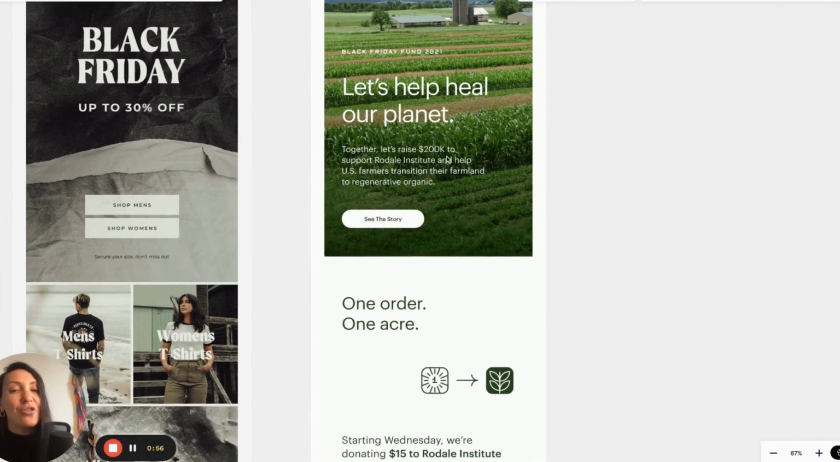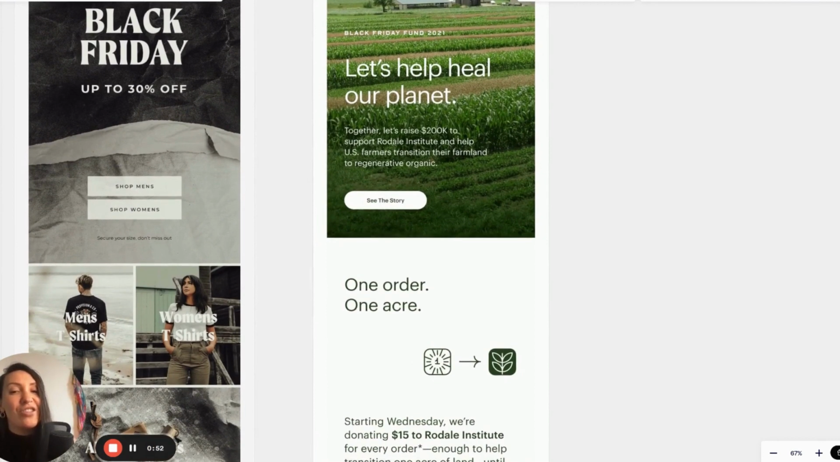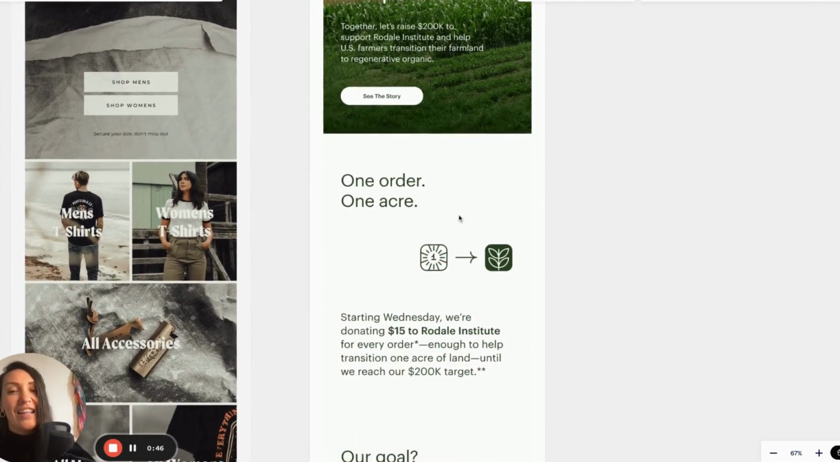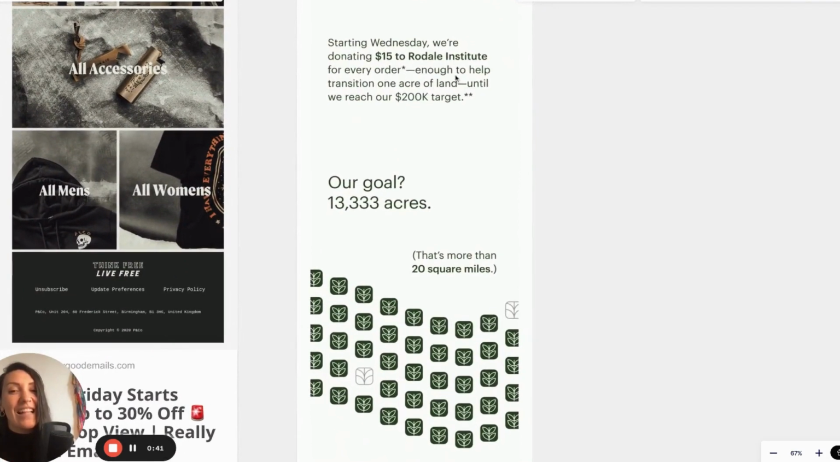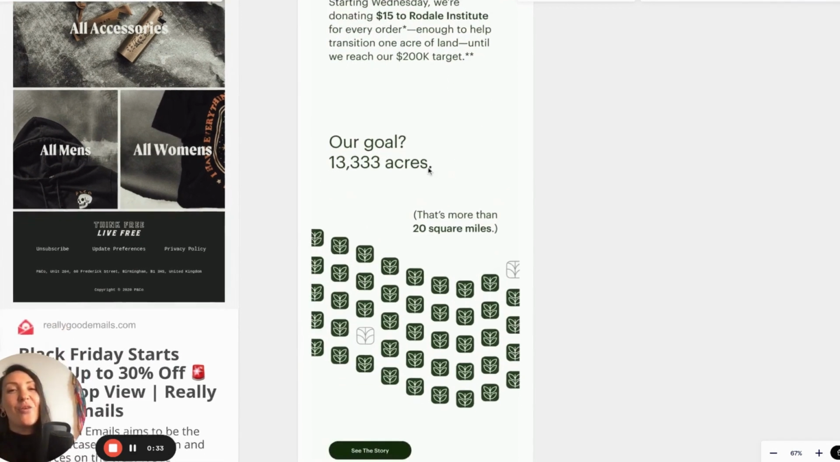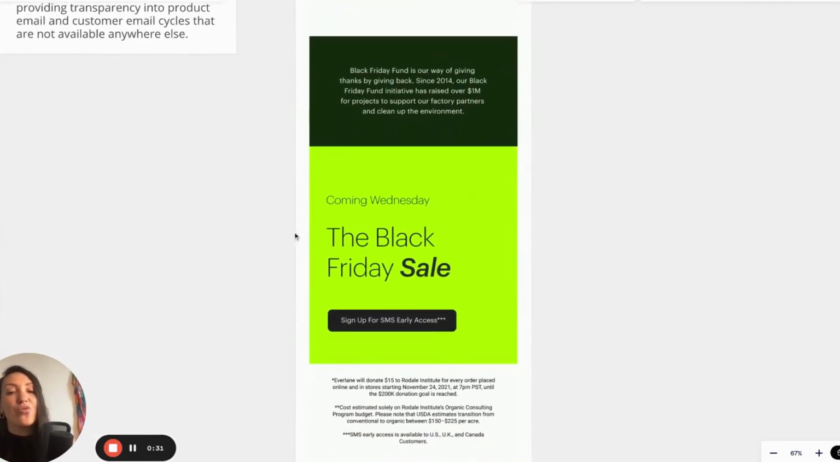They have a target of $200,000 to raise for the Rodale Institute to help US farmers transition their farmland into regenerative organic land. So they've clearly stipulated exactly how they're going to do that, and they're going to be delivering $15 of every single order. So instead of going on sale, this campaign also has come out really early so that they're talking and priming people for what they're going to do on Black Friday.